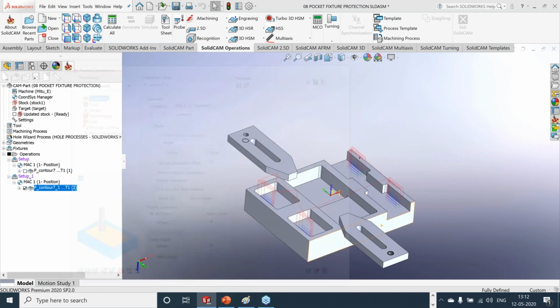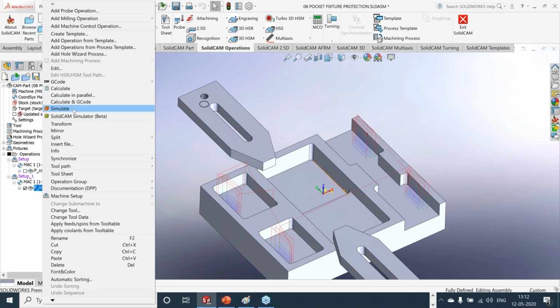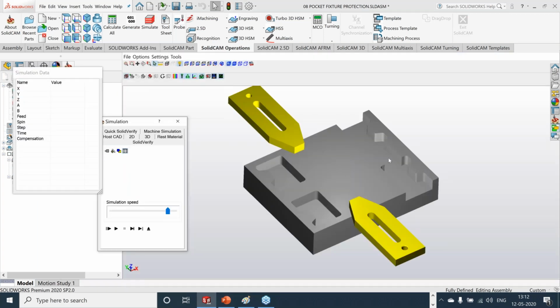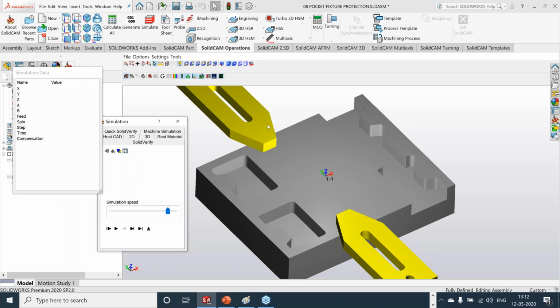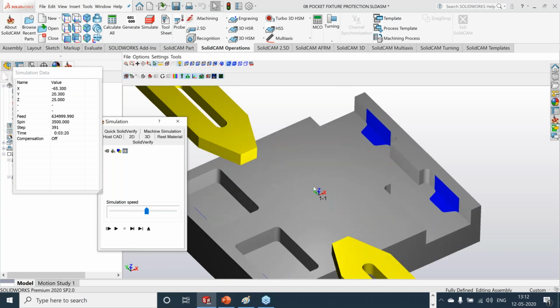So now what it has done, it has machined exactly the areas where the previous strategy has left stock because of the fixture collision protection. So now if you see, it is showing the new clamps, and these are the areas where it has left the stock. Let's run the simulation. So it is machining exactly, it is cutting only the left out material.